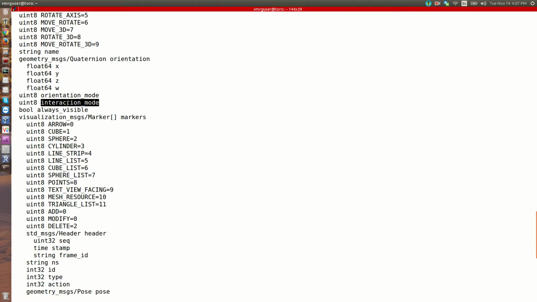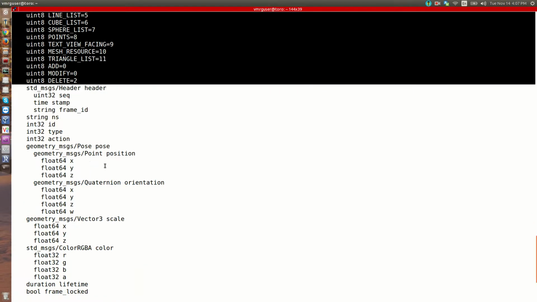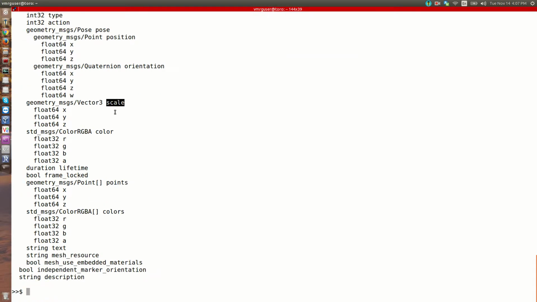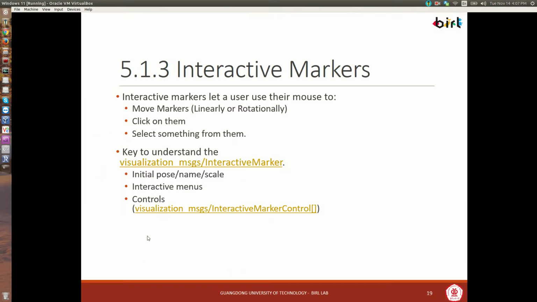You set the interaction mode as well. We need to say the type of the markers along with their pose, position, and orientation, scale, color, and also if we have an array or not.